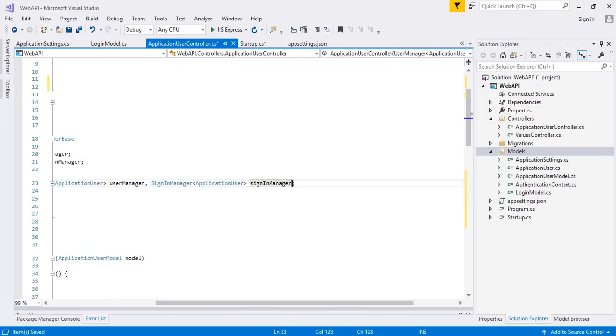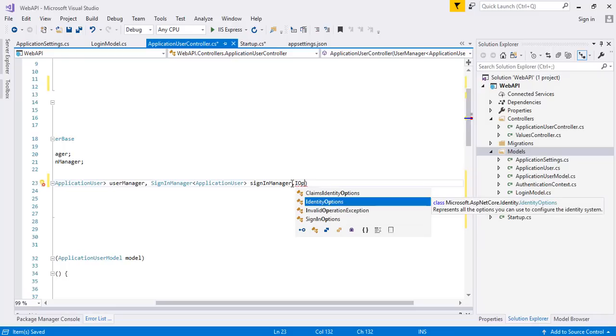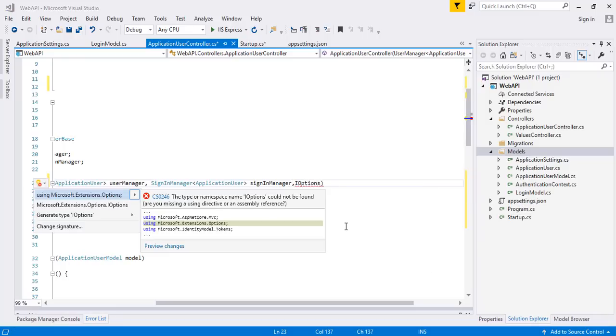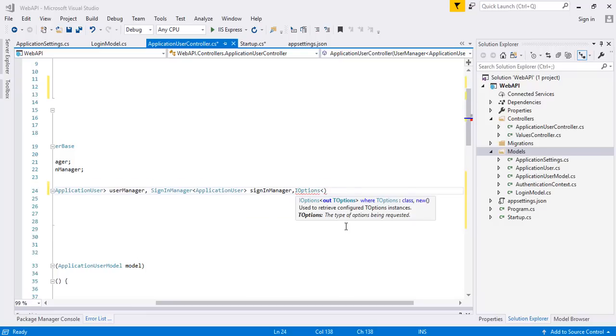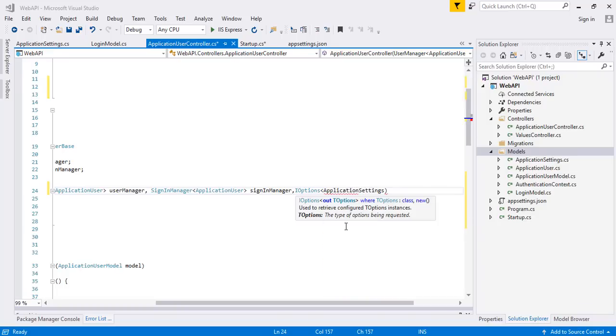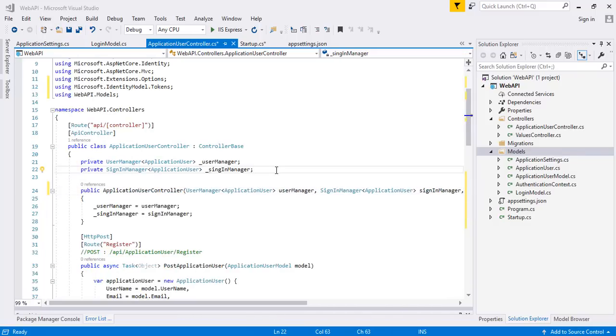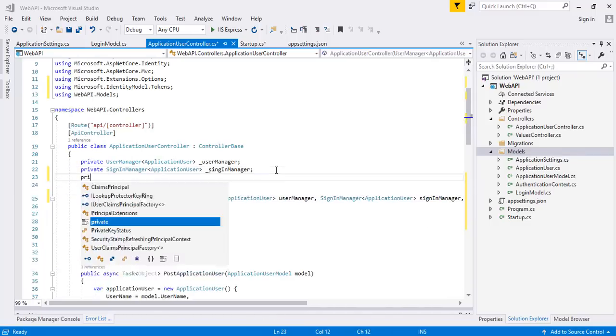So I'm gonna add one more property here. It is of the type IOptions. For that, we have to use this namespace Microsoft.Extensions.Options, which is of the type ApplicationSettings. I will name this property as appSettings.